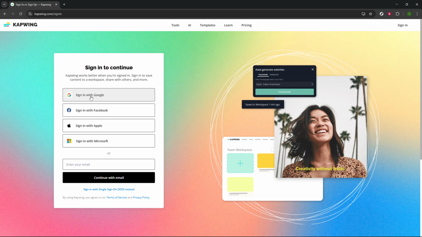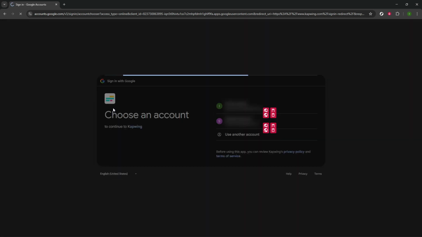For a quicker and more seamless experience, choose Sign In with Google. This option allows you to use your existing Google credentials, speeding up the process without the need to remember another password. Once you've clicked on this, a new window will pop up, prompting you to select your Google account. Click on the account you wish to use, and Kapwing will take it from there, securely connecting to your profile.